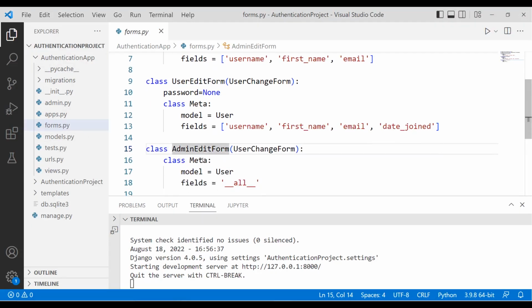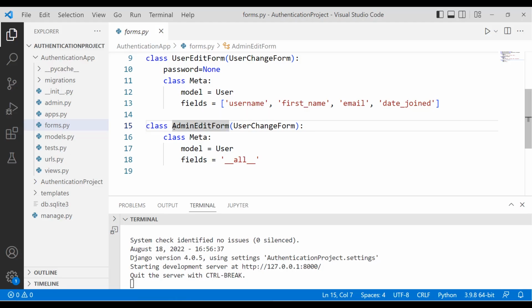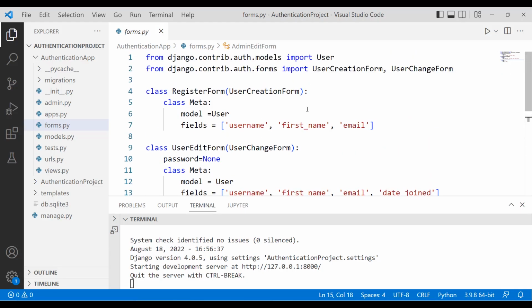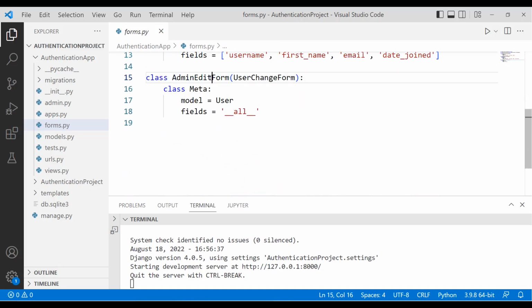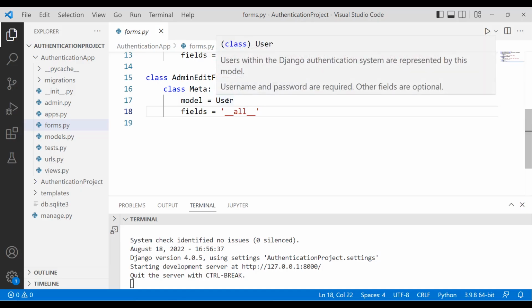So I open this file and here I create a form class with the name admin edit form. As I told you, we are using the user change form. I import it first, then I create a new form class admin edit form and I extend it with the user change form. And here I define the meta class. Under it I define the model user and then I define the fields double underscore all double underscore, which means it shows all the fields of the user model.